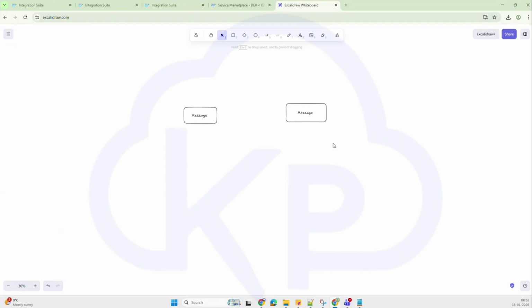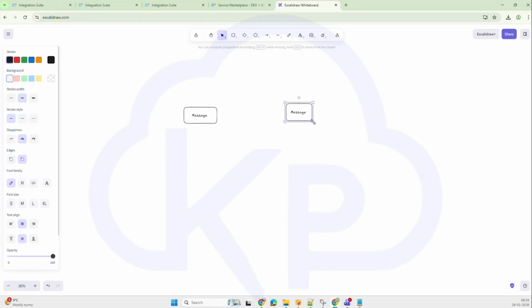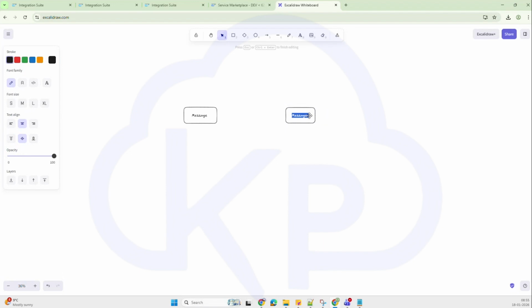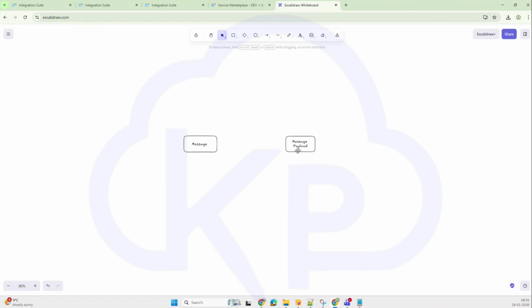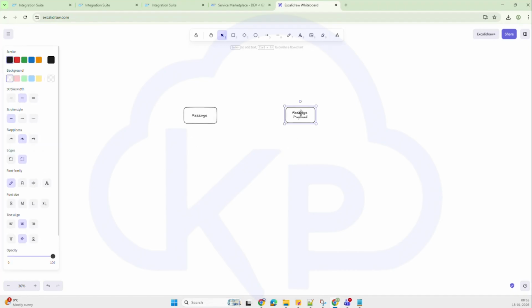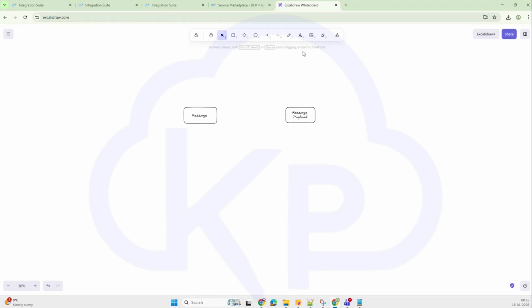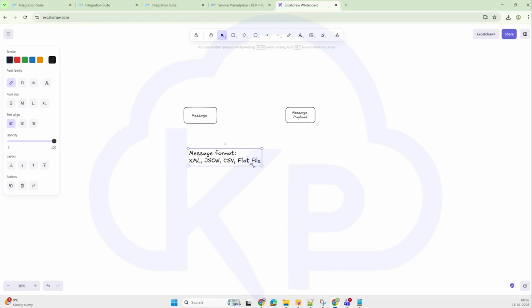The message is actually the actual payload. We also call it a message or payload. Now you will also hear something called message format or payload format. So what is a message format? Just now we have seen some examples, right? XML, JSON, CSV, or a flat file. These are the various messaging formats, which describe how your message will look.